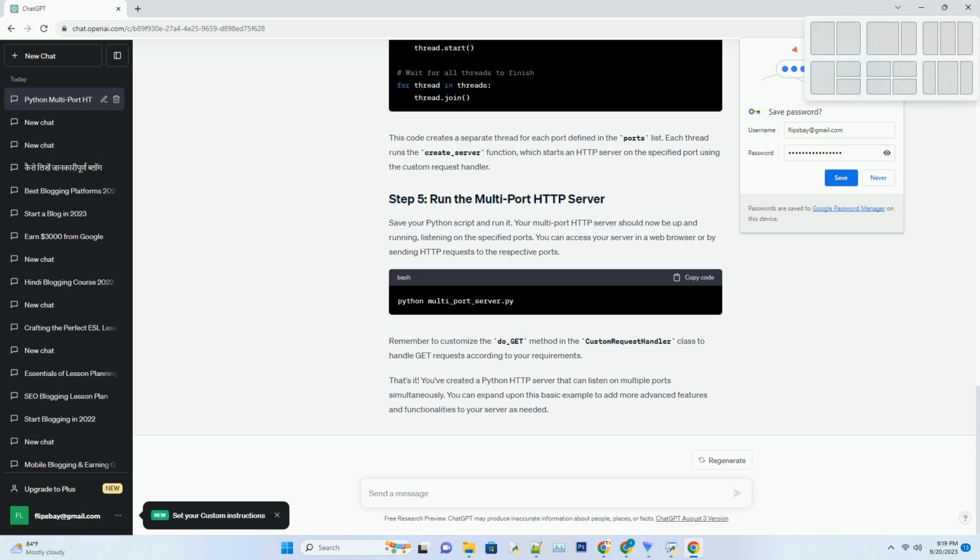This handler will define how to respond to incoming HTTP requests. You can customize the do_GET method to define how your server responds to GET requests. Next, specify the port numbers you want your server to listen on. You can define multiple port numbers as a list.